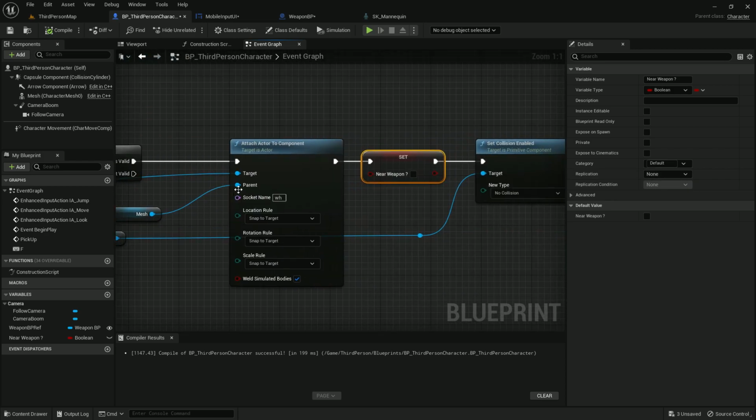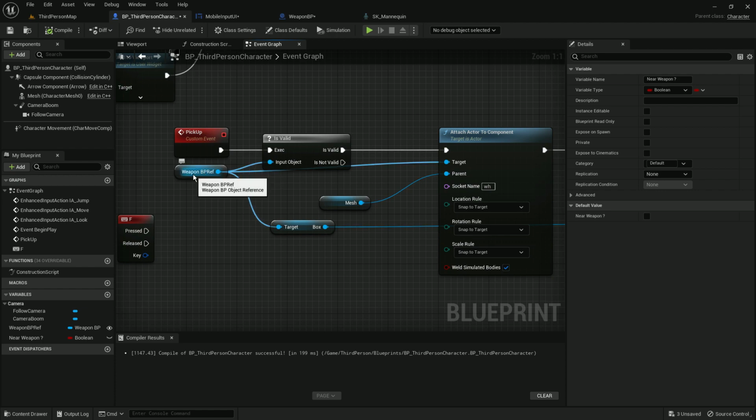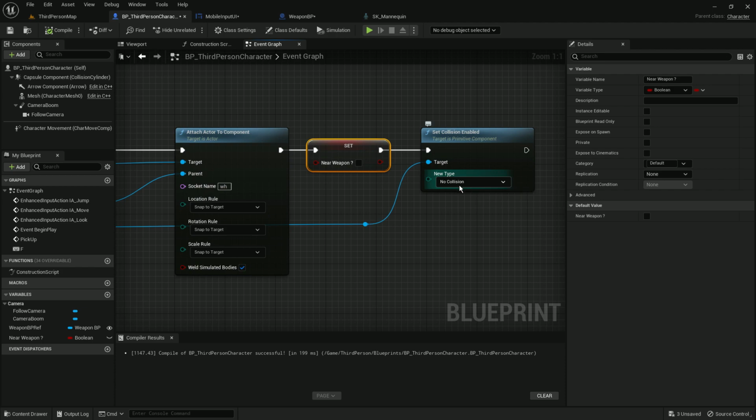And to avoid any glitch or issue, from my weapon reference I simply get my box collision and set it to no collision. So once the pickup system is done, it will never show me the UI again.